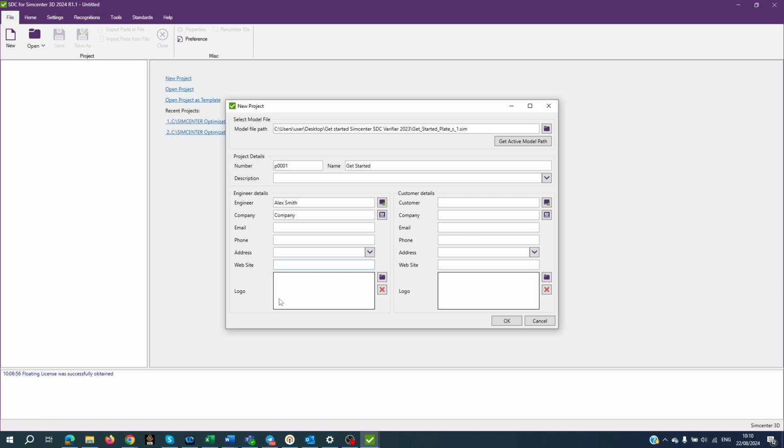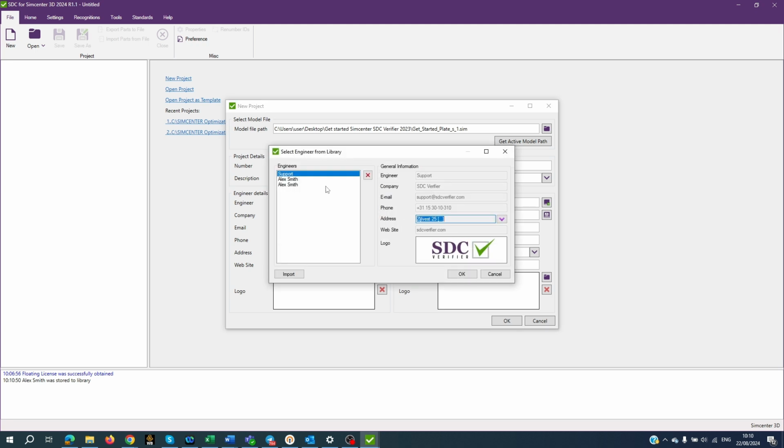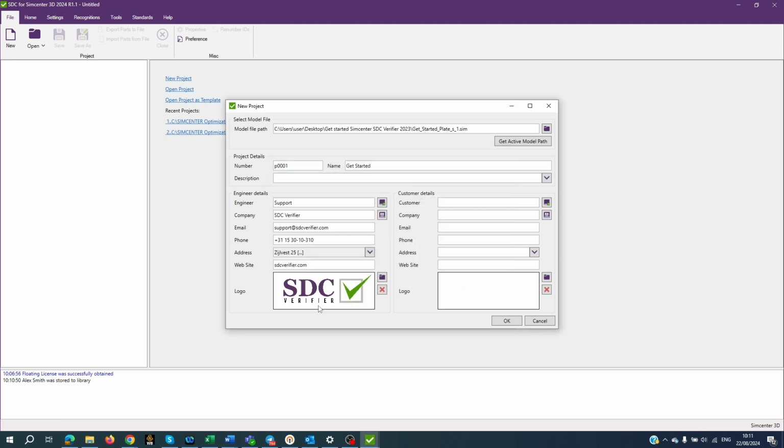Then, by pressing this button, the details are saved to the library. Press OK. But for future projects, pressing Library button, the saved details can be loaded. Press OK. You can load a relevant logo to the library as well.